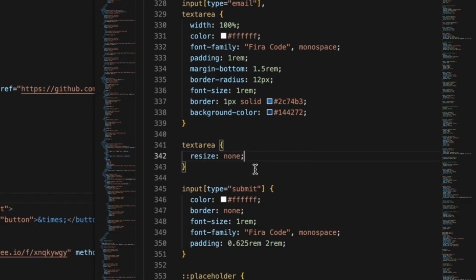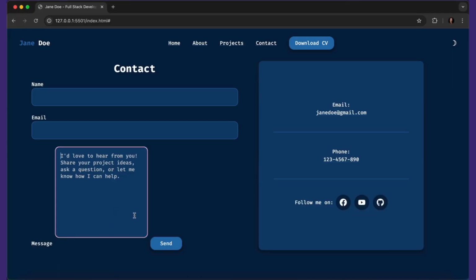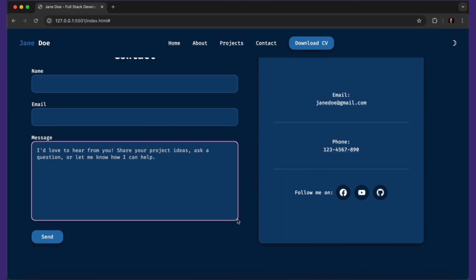And that's it. We've turned off the resizing functionality by adding resize none. Now, no matter how long the message is, the text box will stay the same size.